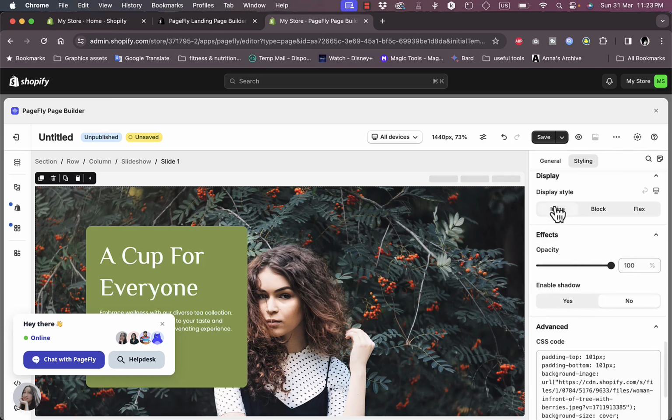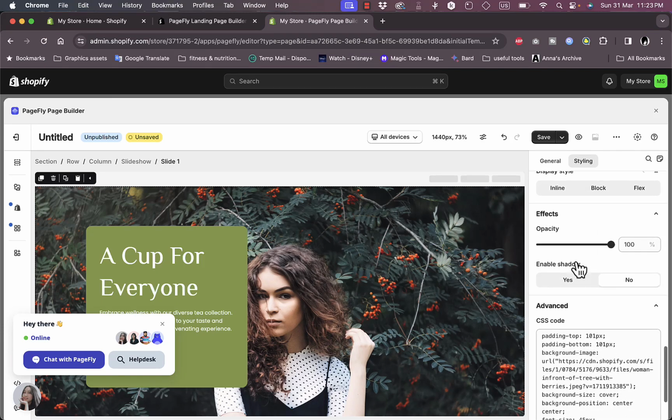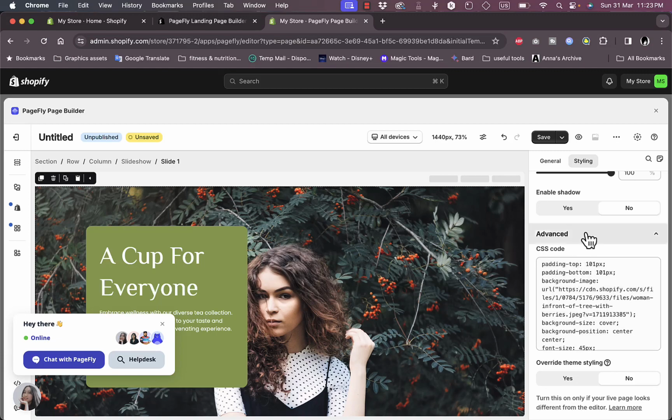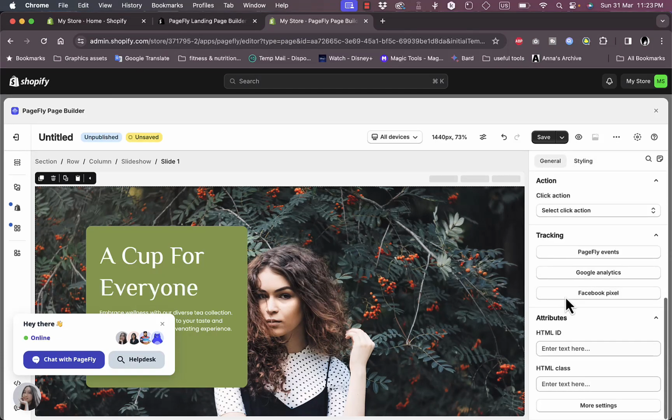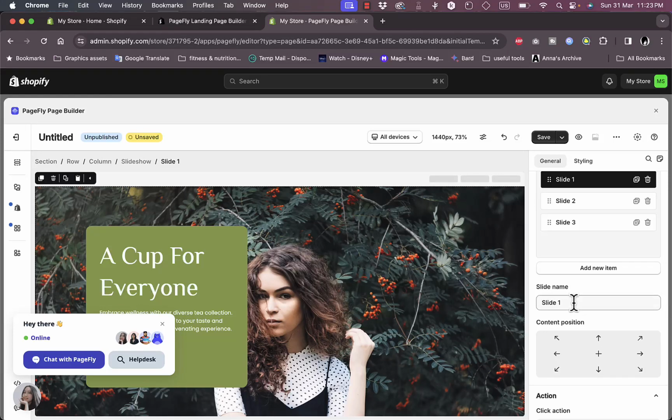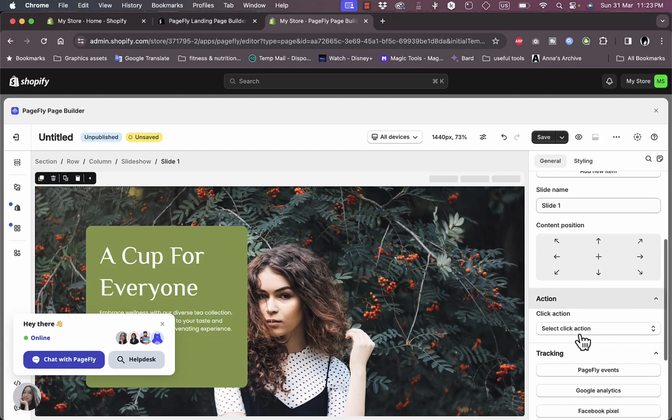Now you can add display style or effects, and you can add code if you are into coding. Now let's go back to general. And now you can edit the slide name, the content position, action.